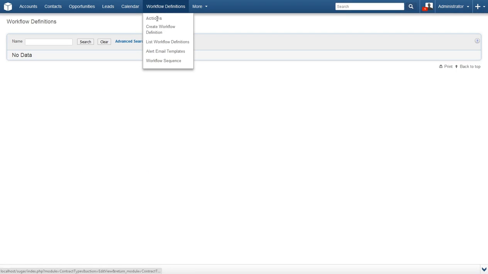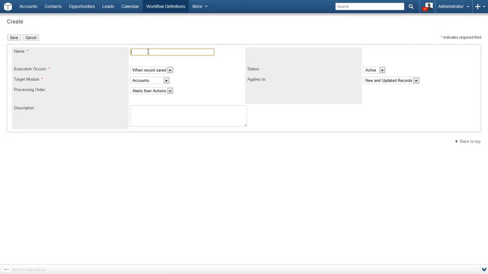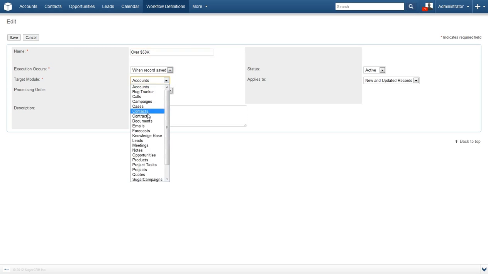Hover over Workflow Definitions and click on Create Workflow Definition. On the next page, enter the appropriate information. Only 3 items are required: name, execution occurs, and target module. Make sure these have been selected. Be careful when selecting after time elapses for execution occurs, as this can create a deluge of emails within the system. For this definition, I will require Sugar to send notification anytime a new project is created over $50,000, so I will select when records saved and contracts from the next boxes. Once all of this information has been entered, click Save.